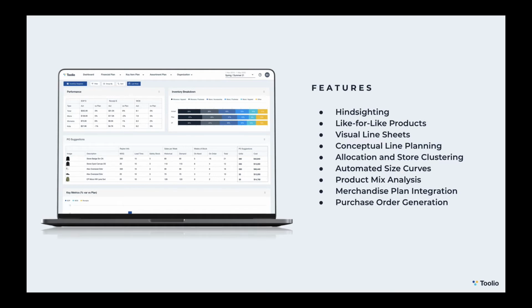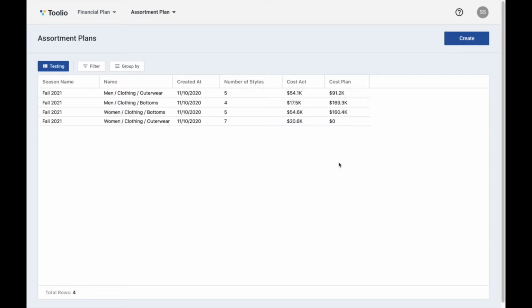Now, let's dive into a demo of the platform. Diving into the assortment planning module, once you create a merchandise financial plan within the merchandise planning module, this will give your merchandising team a framework or a set of targets for sales, margin, and inventory levels across your different categories, channels, or locations. Then your team can leverage those plans as they are building out individual assortments for your different categories.